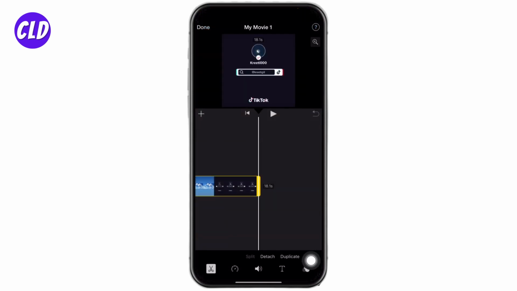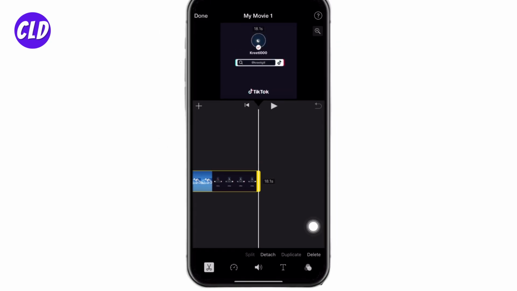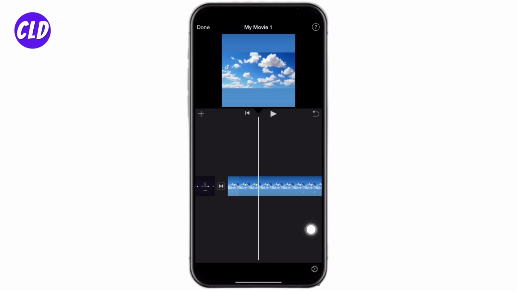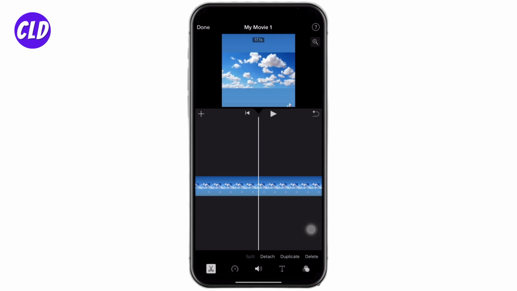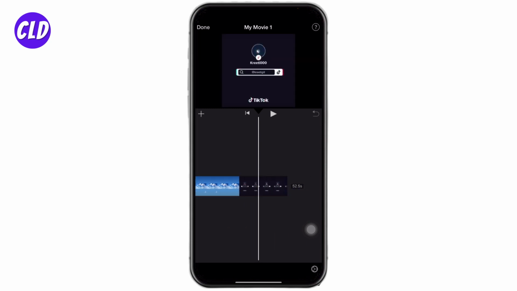Now what you need to do is you will find different options over here. You have to tap on this option of duplicate. And here you can see that I have just looped this video. Again you can do the same. This is a very easy and simple process. This is how you can loop a video on iPhone.